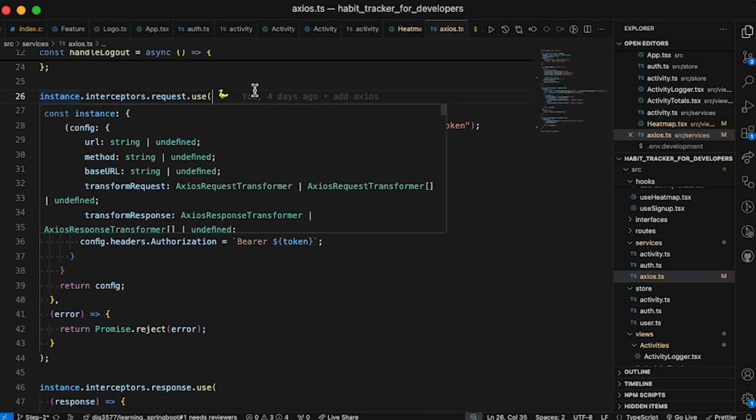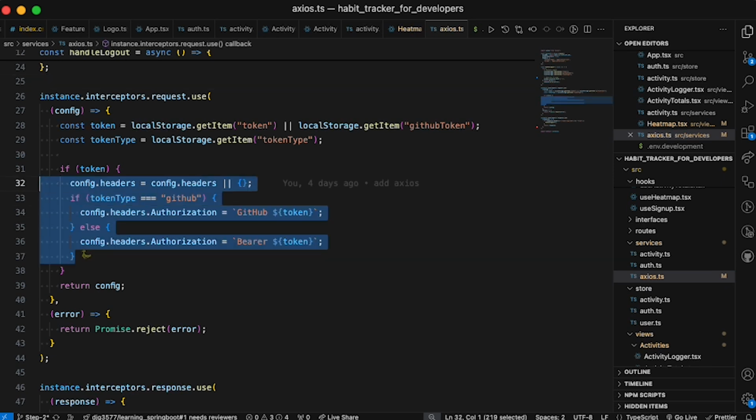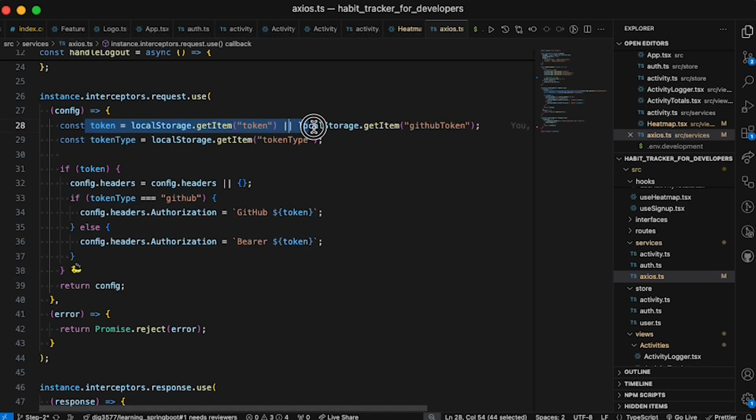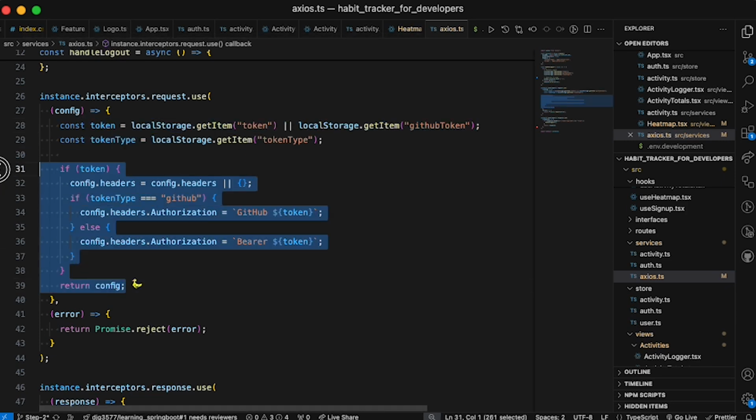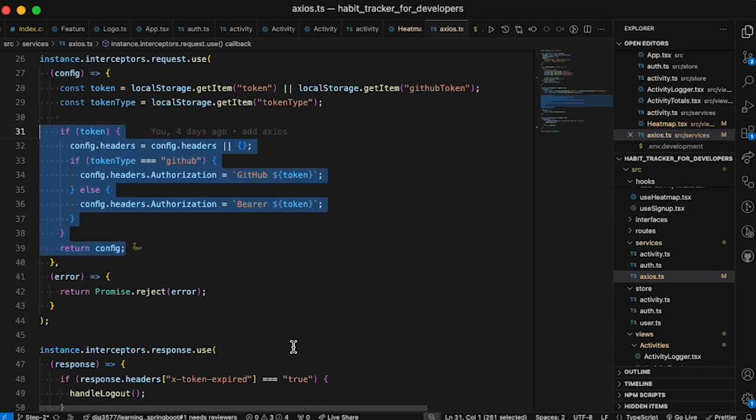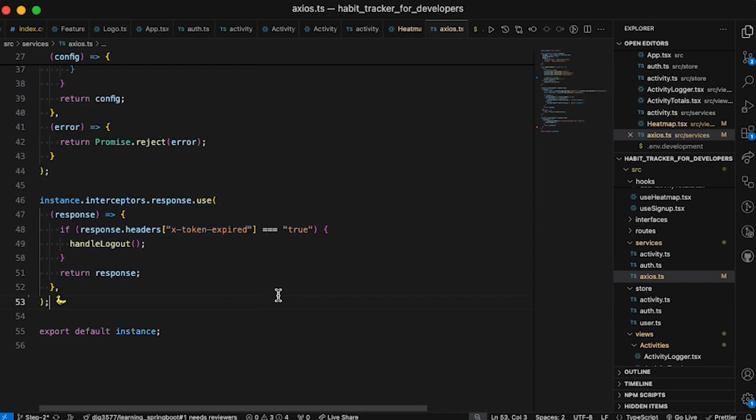And then we're going to have an interceptor. All this is going to take your configuration headers and set them up correctly to make sure that if you have a local storage token, then we want to set it to the authorization header. And lastly, we're going to have another interceptor, which, if our token has expired, then we want to handle logout. And finally, export default instance.